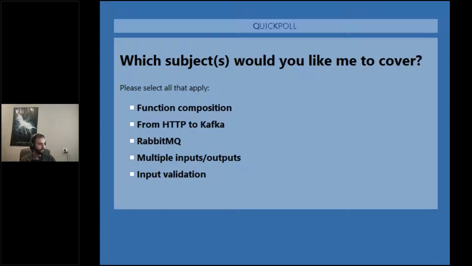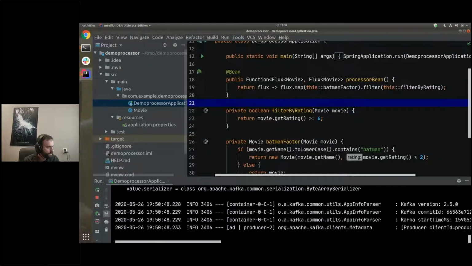Okay, I'm going to go ahead and stop the poll here. I have a lot of votes for RabbitMQ and from HTTP to Kafka. Let me check. I have 6 minutes. Okay, so I think I can do those two. There were also a lot of votes for multiple inputs, outputs. Unfortunately, that takes a little bit more time, so I don't think I have enough time to show that. I'm going to go ahead and show you how to go from HTTP to Kafka first, because that's what most people voted for.